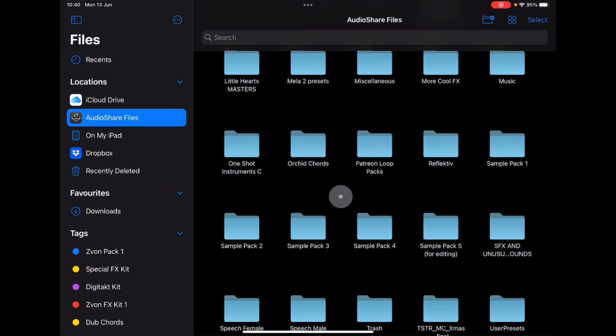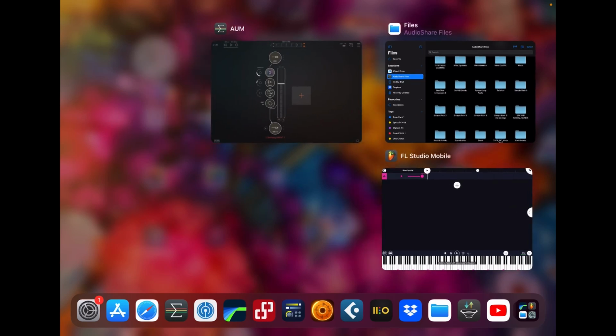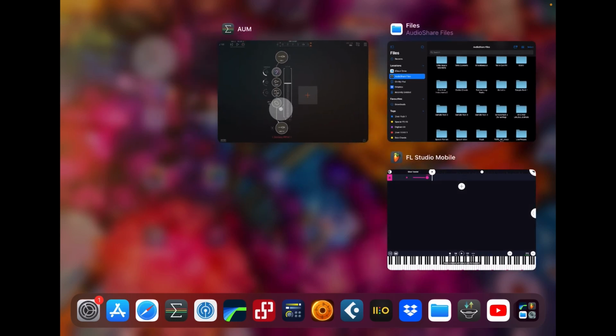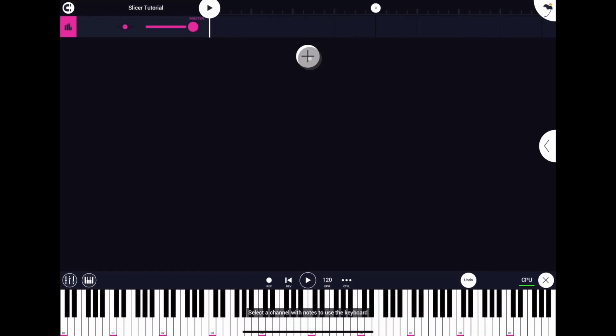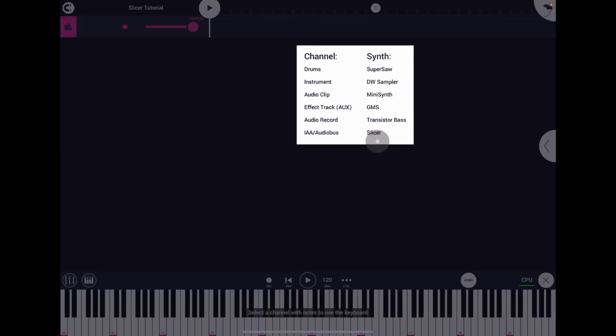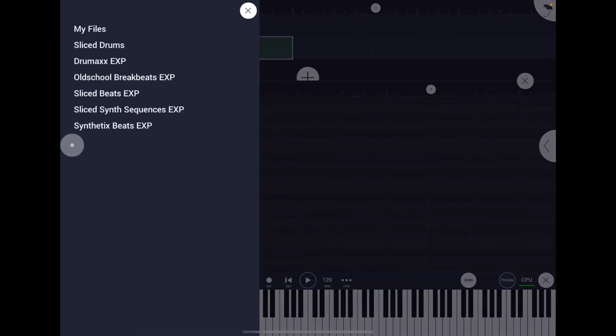Copying them to FL is done. AUM is running my microphone, by the way, nothing else. We can close the Files app now and go back to FL. Let's click on the little plus button right in the middle, and then choose Slicer, which is at the bottom of the synth section. And there, you see, it will open.